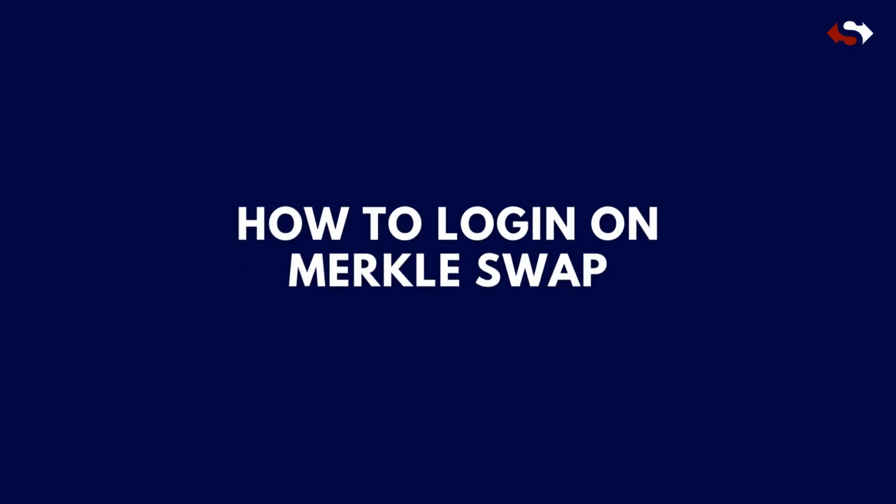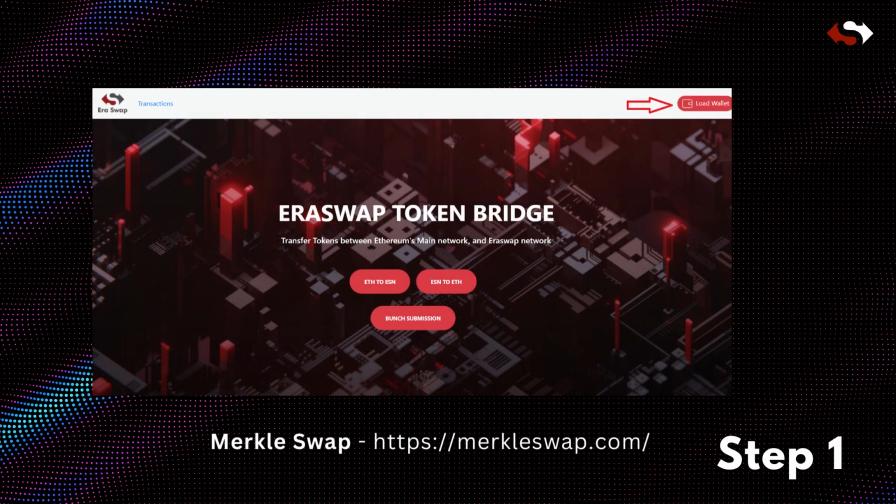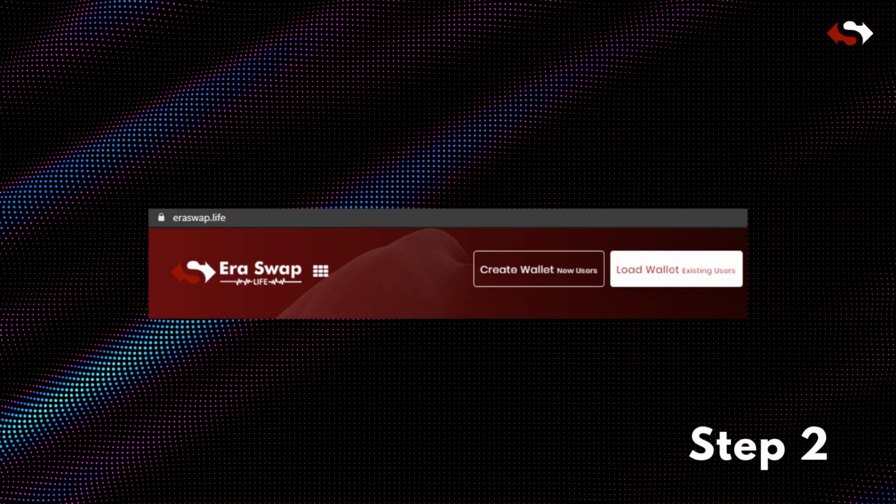How to log in on Merkle Swap. Step 1. Go to the Merkle Swap website, click on the Connect to Wallet button, and choose Eraswap Life. Step 2. You'll be redirected to Eraswap Life. Click on Load Wallet and choose any one: key store file, access through mnemonic, or private key. If you don't have an Eraswap wallet, you can create it.